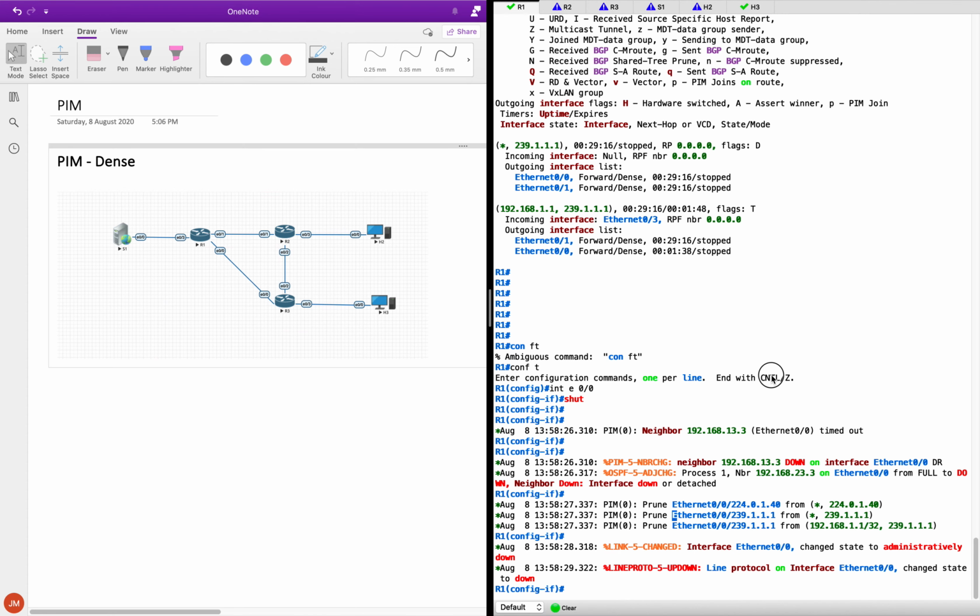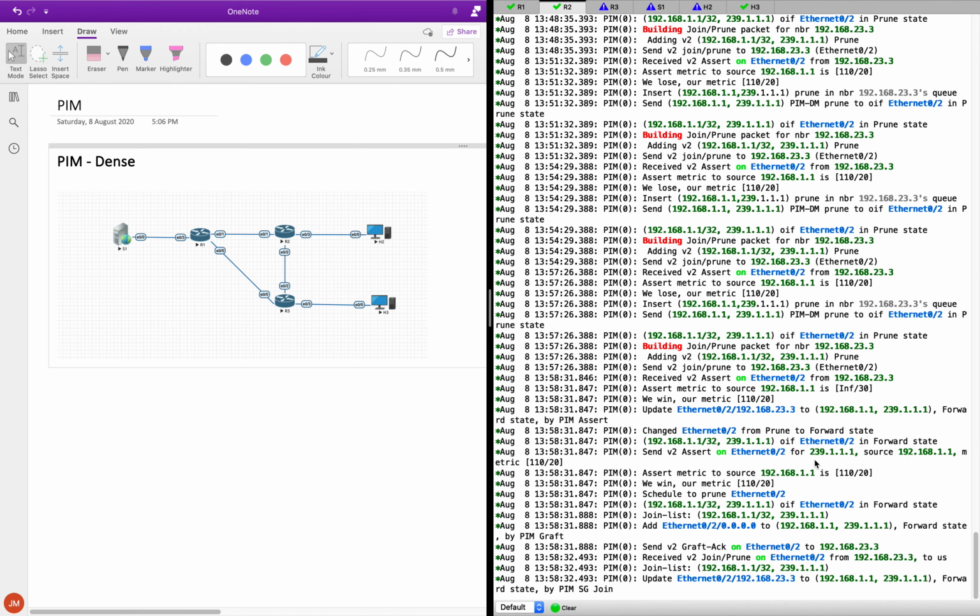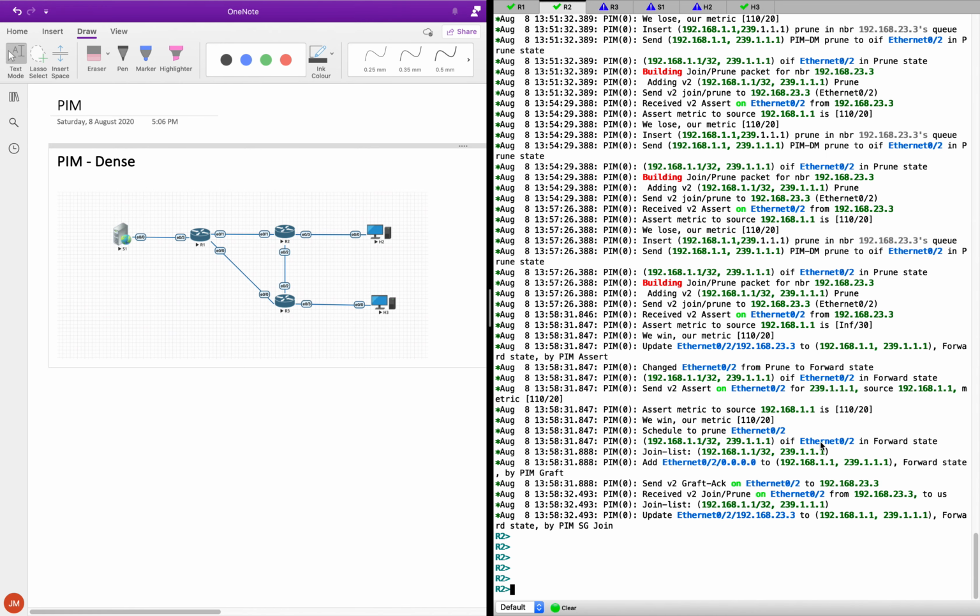Right. So the interface went down on R1, but on R2 you can see some stuff has come up, right? So let's see. There's a bunch of things here. What happened on R2 is R2 wanted to prune the Ethernet 0/2 interface, because of the change in the network. So R2 is asking, should I prune 0/2?